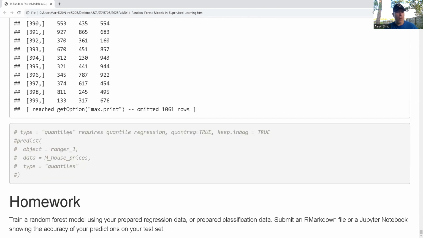There are also quantile predictions, but we have to do quantile regression by putting quantreg equals true and keep inbag equals true. I've never used it professionally, so I'm not going to talk about it.